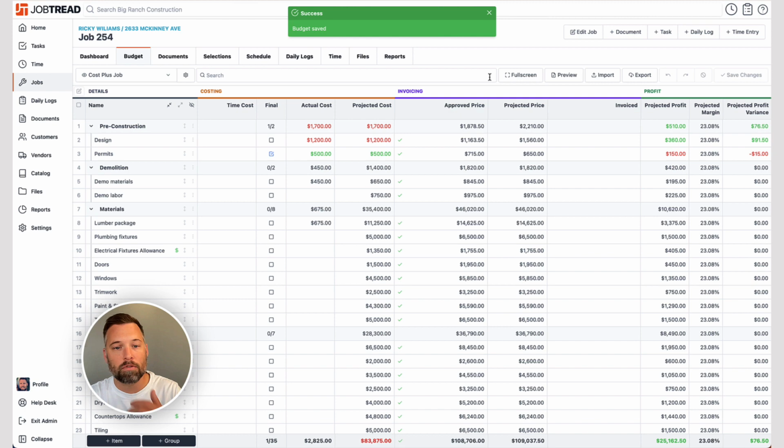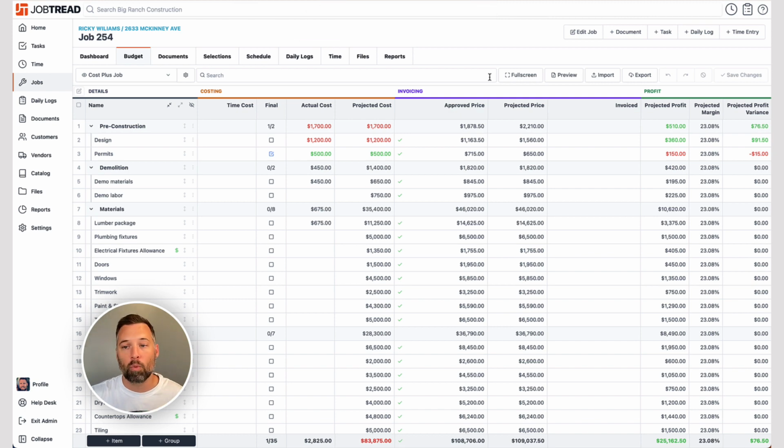So those changes right there just allow you to understand, one, what you're actually going to profit on the job, but then two, what the customer is going to pay. So if they're looking for the running total of the job, that's going to be this bottom line number down below.